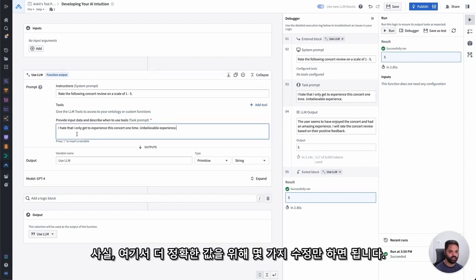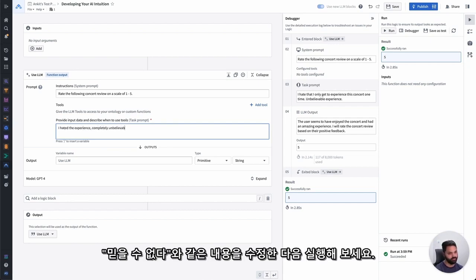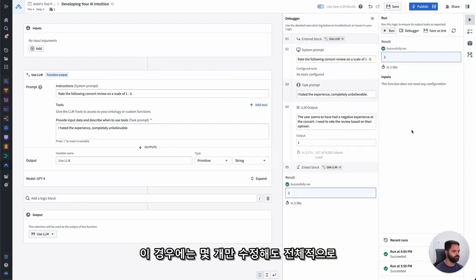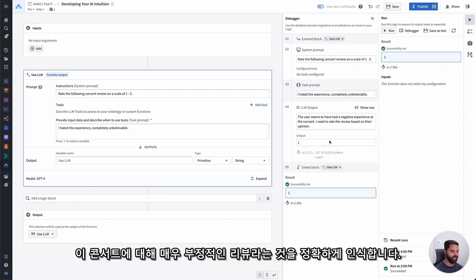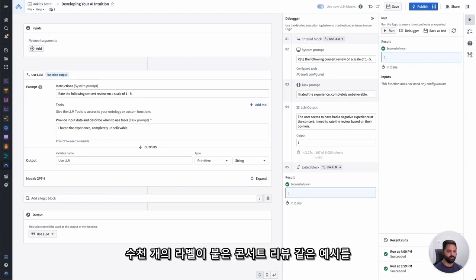and output of 5. In fact, let me make a couple edits here, something like, I hated the experience, completely unbelievable, and then run it. Let's see what we get. In this case, it correctly recognizes that even with just a couple edits, that's a 1, and it's a very negative review of this concert overall. So I was able to get some good results just by providing some instructions. I didn't have to give it thousands of example labeled concert reviews or anything like that. It was able to use that general purpose reasoning capability to get me the answers that I wanted here.